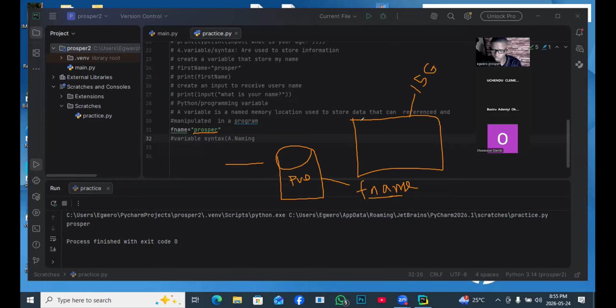So a tiny space will be allocated to it, and that space that is allocated will carry a name, the F name, a container's name. Now, you create another variable, another memory allocation will be given. You create another variable, another memory allocation will be given. So each of these memory allocations has an ID.